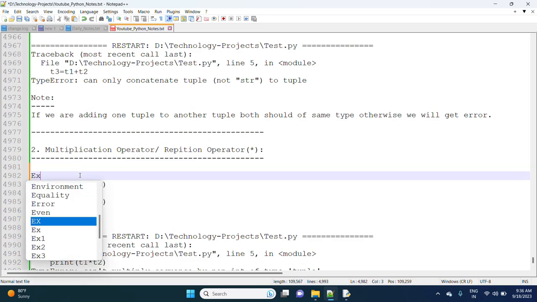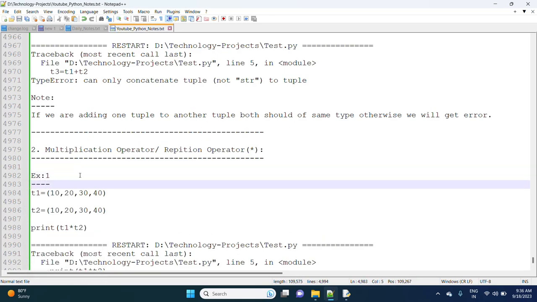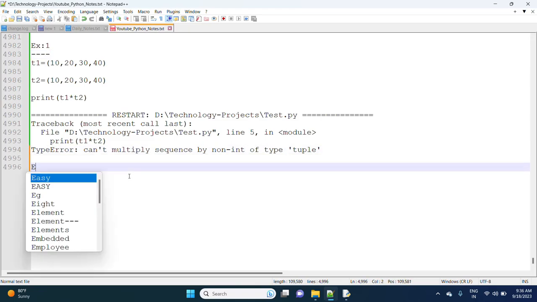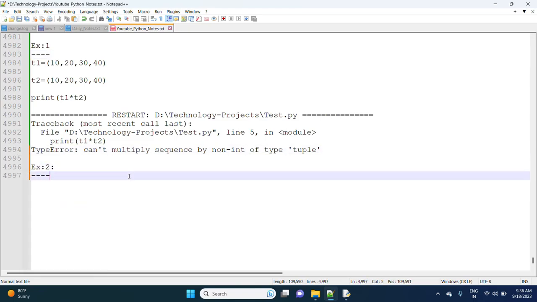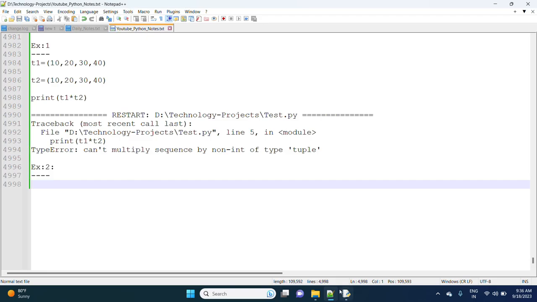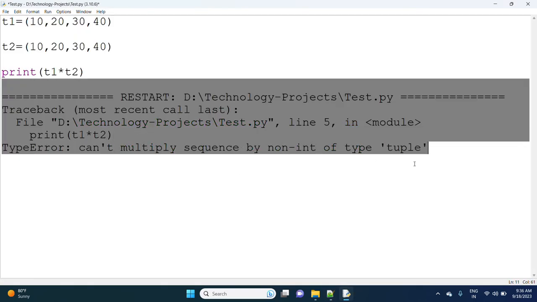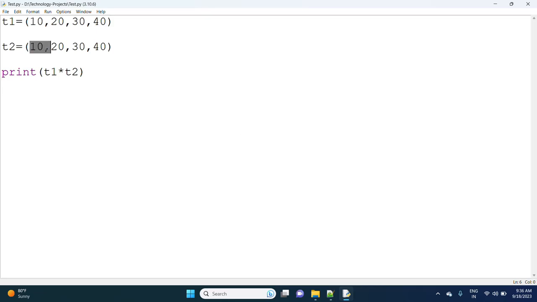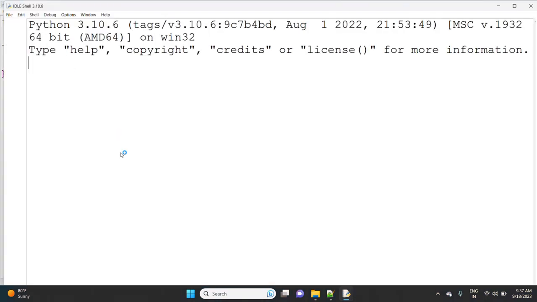Example 1. Next, example 2. Now observe here the next point. Here I'm taking 3. So the first one is of tuple type and the second one is of int type. So now the first tuple is going to repeat 3 times, that means 10, 20, 30, 40, 10, 20, 30, 40, like that we are going to get the output.